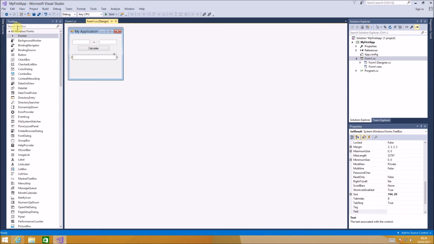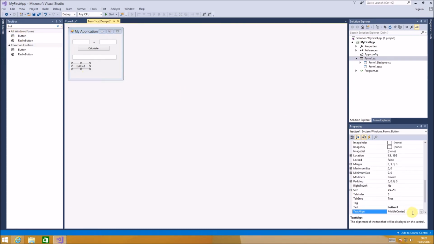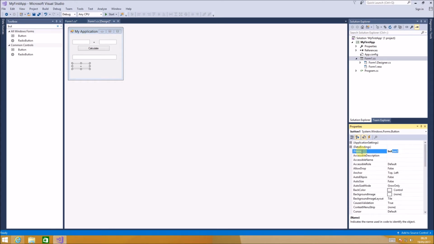I'm going to add a few more buttons to the screen, so I'm just going to add one here. I'm going to set the text value of it to plus. I'm going to come up to the name of it and call it btn plus, and I'm just going to make it a little bit smaller, and then what I'm going to do is copy and paste it once, copy and paste it again, and a fourth time.